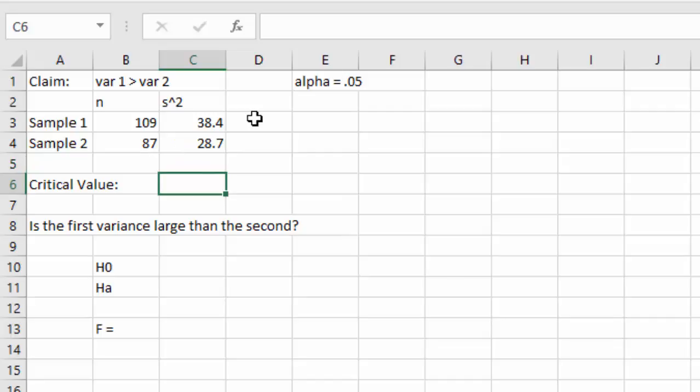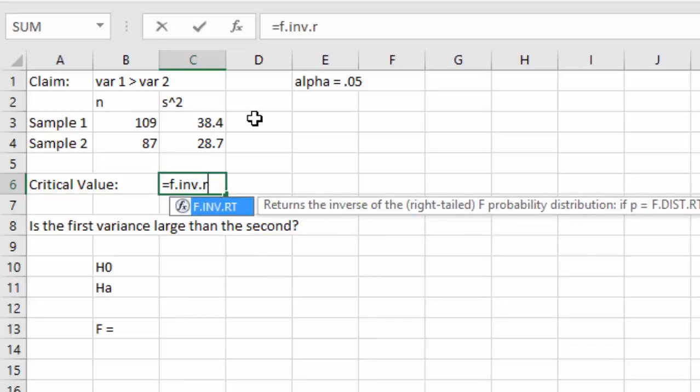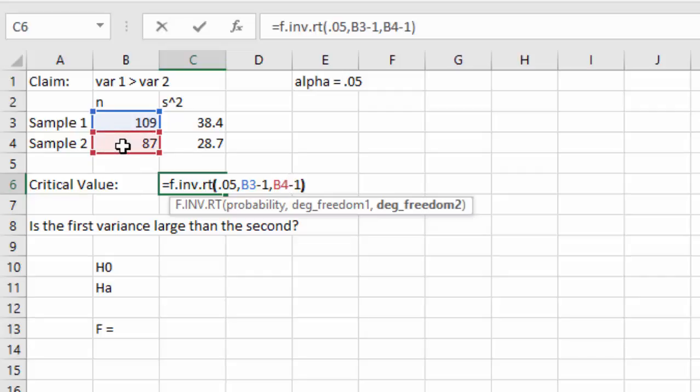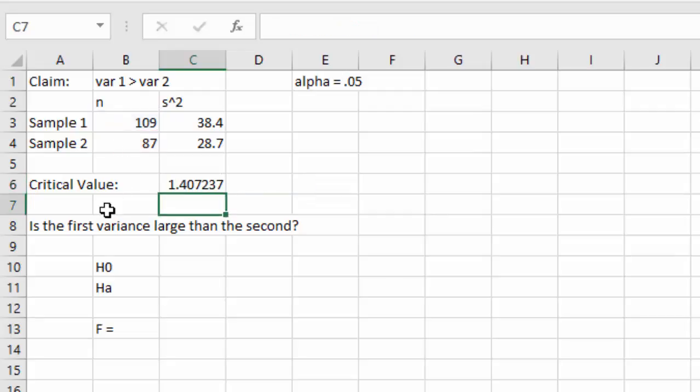When we're comparing two variances, the test we're doing is an F test. So we need to do the F inverse to figure out the critical value. So we will hit equals F.INV for inverse, .RT for right tail. Open a parenthesis. The probability is our alpha of 0.05, comma. The degrees of freedom for the numerator is the first sample, so I'll select that one, -1, comma. The degrees of freedom for the denominator is the second sample size, -1. Close the parentheses, and that tells us our critical value for this problem is going to be 1.41.